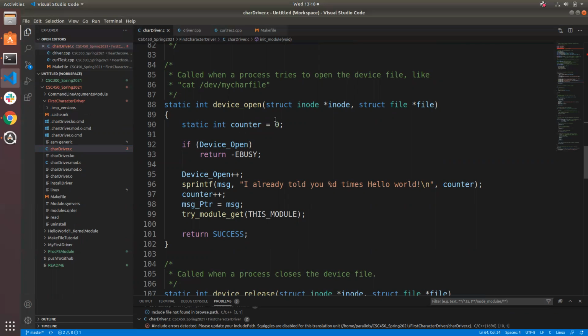So opening a device, we have this static variable counter. What does it mean for it to be static? We talked about this at the beginning of class last time. Go ahead.